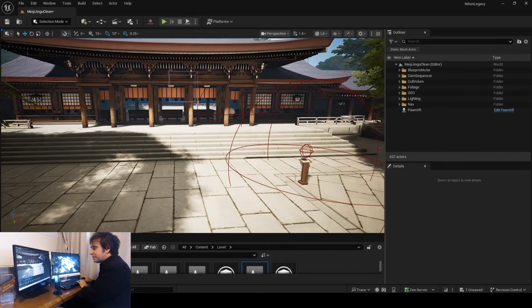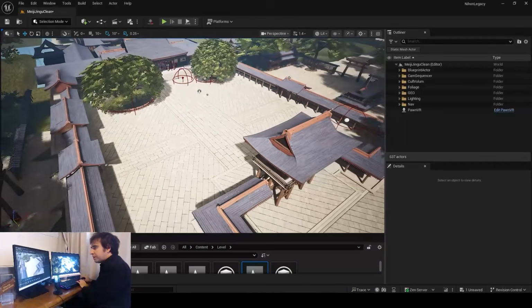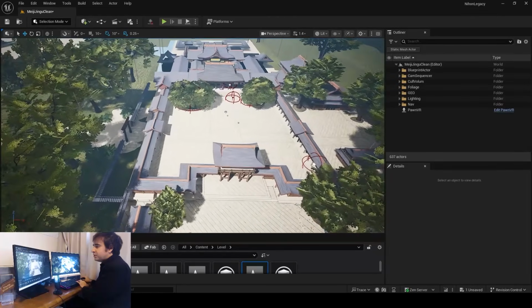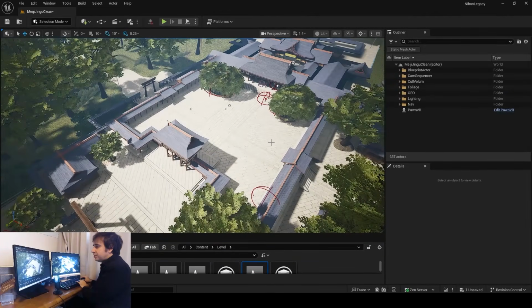Hi, it's Jonathan. In this video, I'm going to show you how to make a large scene with hundreds of actors running smoothly on mobile using culling.